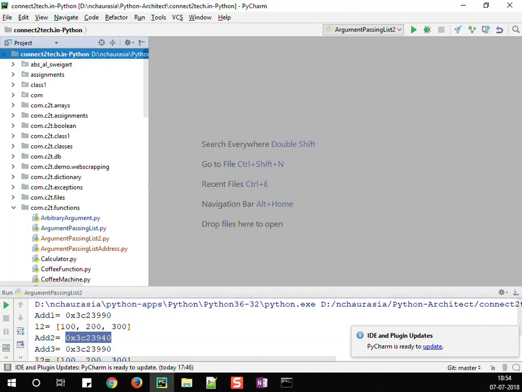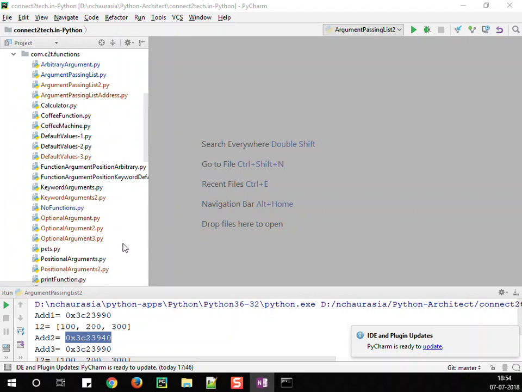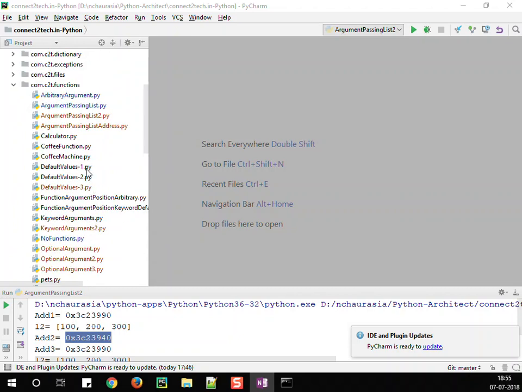So what if now, so far we have been passing some fixed number of arguments, one argument, two arguments, three arguments, right? What if you pass a variable number of arguments? Then how does it work? So there is a concept supported in Python.